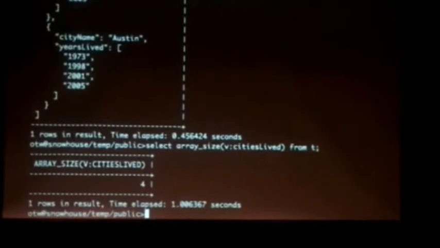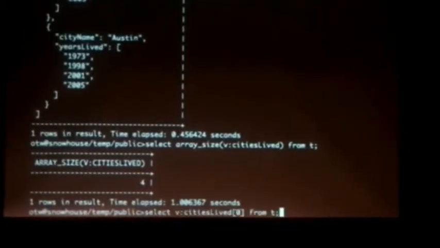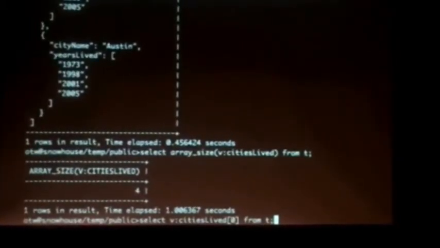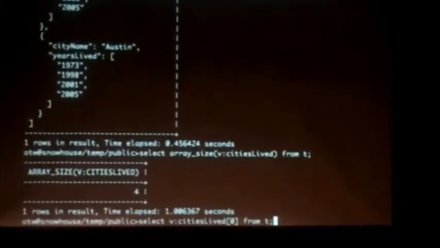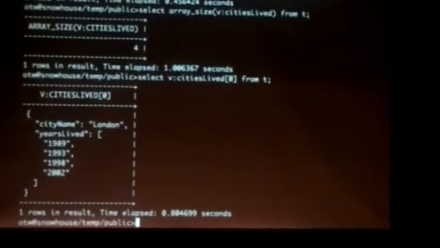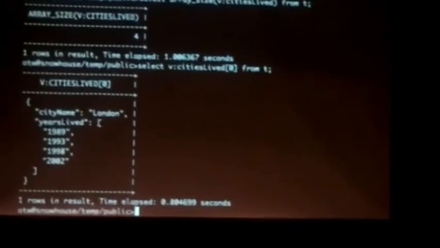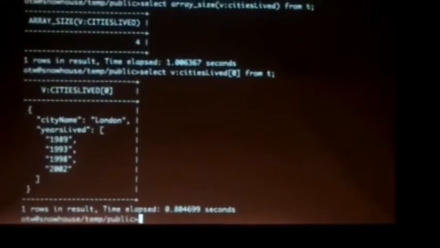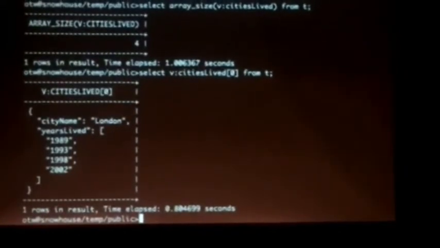So for those of you who have messed around with stuff like this in Python or any other programmatic language, arrays are zero-based here. So we actually give the field name, cities lived, and then square bracket 0, square bracket. And so now we can actually bring out the sub-object, if you will, from that array. So right now we're bringing the first record of that array out individually, right?